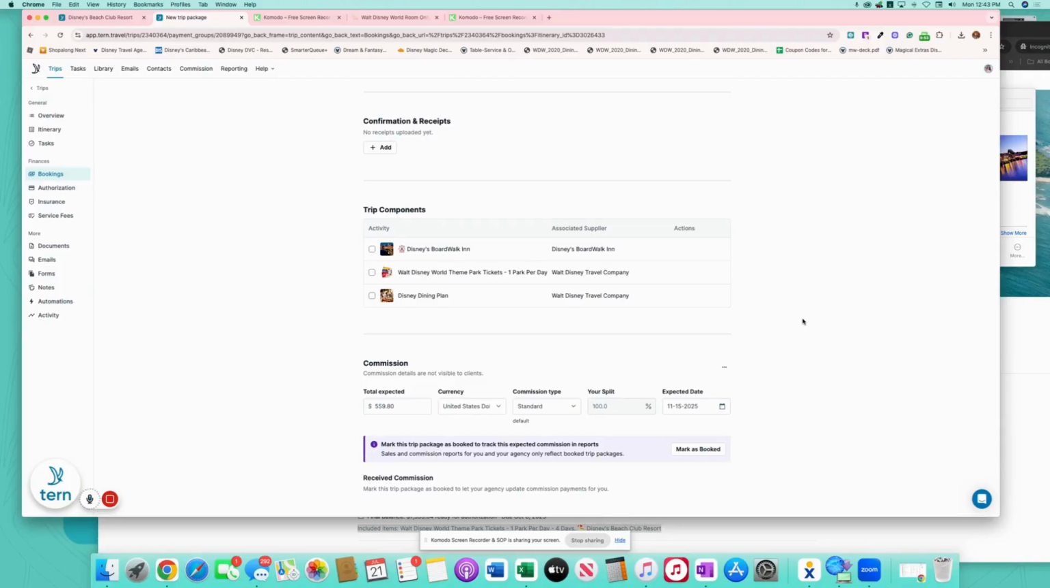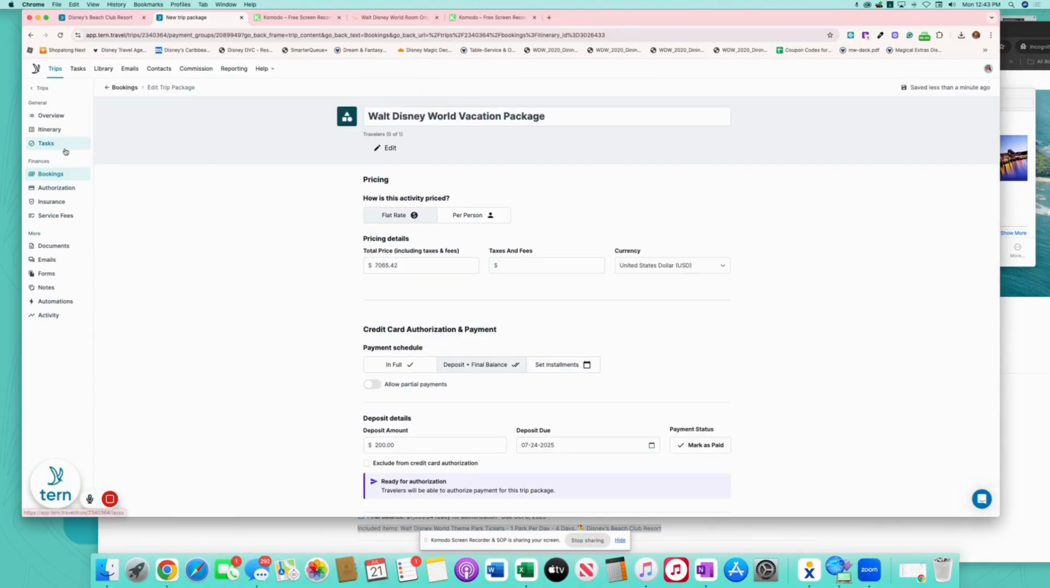If you don't know what the expected date is, always put it for just the date that they check out. That's fine. It's going to show up on your reports. It's going to show up on your agency reports. That's what you want. Okay, there we go.